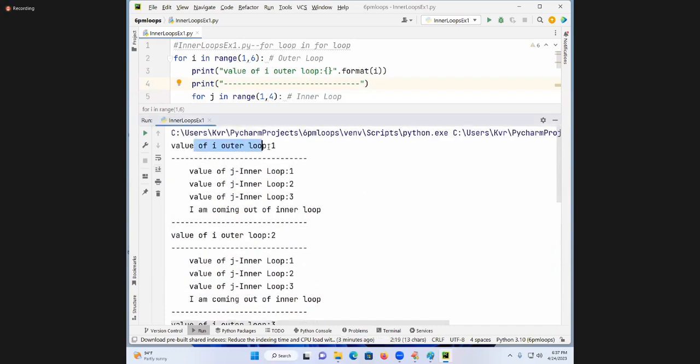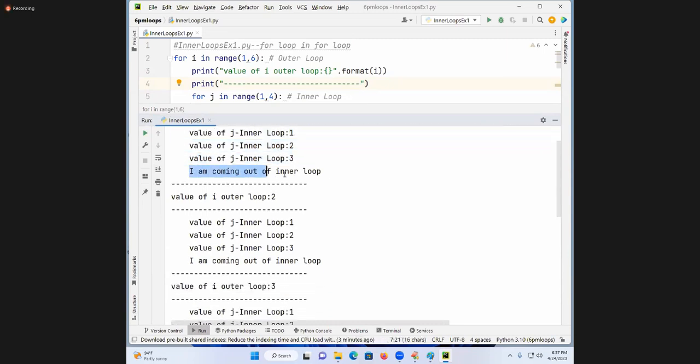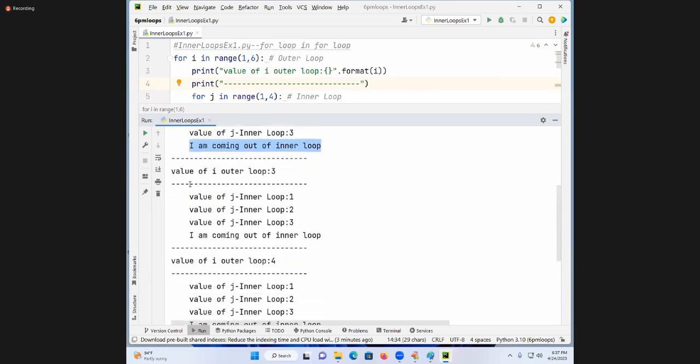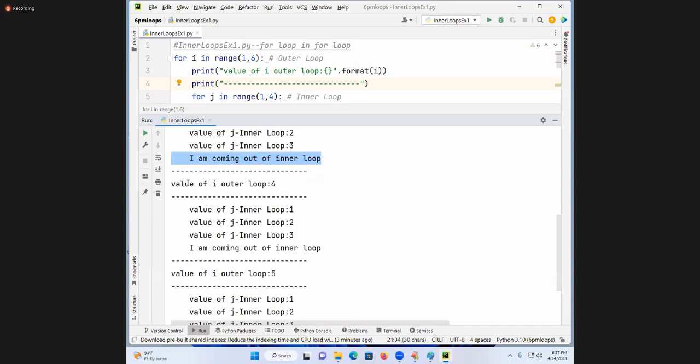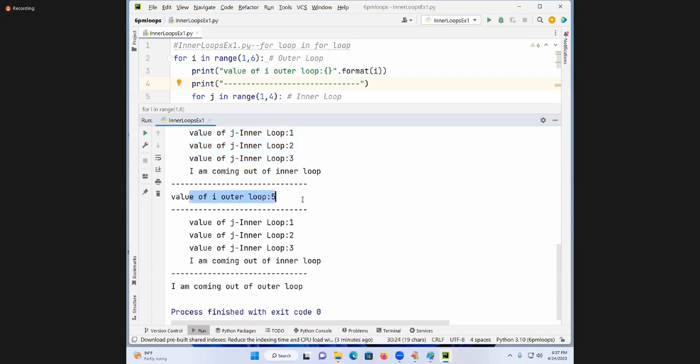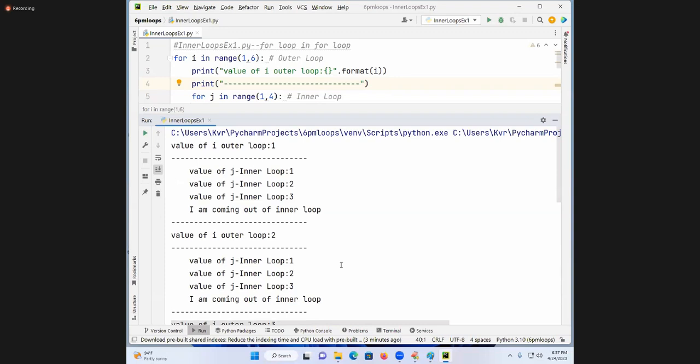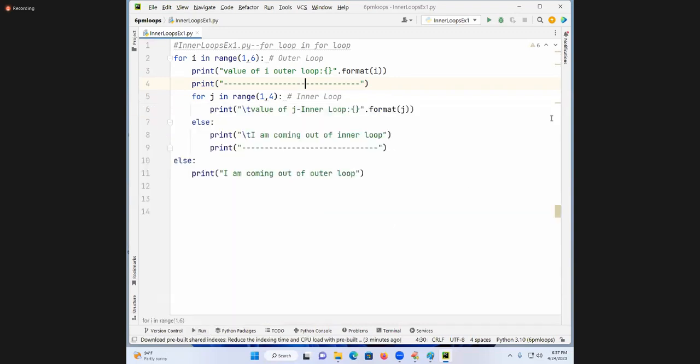Careful. Value of I outer loop 1, inner loop repeated 1, 2, 3. Coming out of which loop? Value of outer loop 2, and the inner loop is like this. Value of outer loop 3, value of j 1, 2, 3, inner loop. Value of outer loop 4, inner loop 1, 2, 3. Value of outer loop 5, inner loop 1, 2, 3. Coming out of inner loop. Coming out of outer loop. Are you following? This is about which concept?